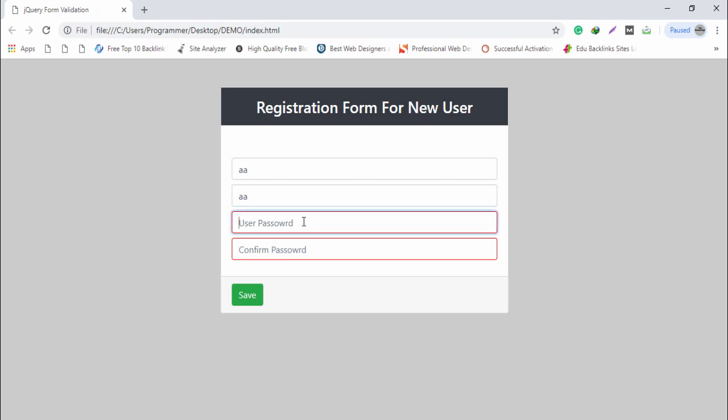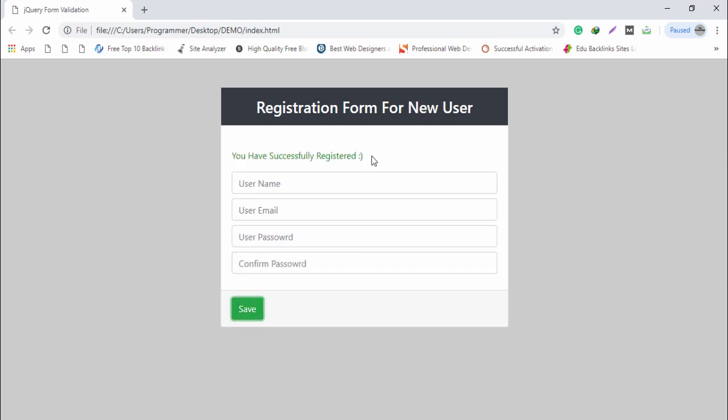First I enter the password 123456, and I enter 123456 in the confirm field, which is not matched with the first password. Okay, I click save. I can't register the account, right? But when I enter the correct 123456 and I click save, you have successfully registered, right?